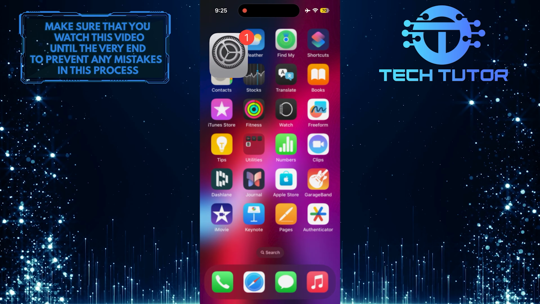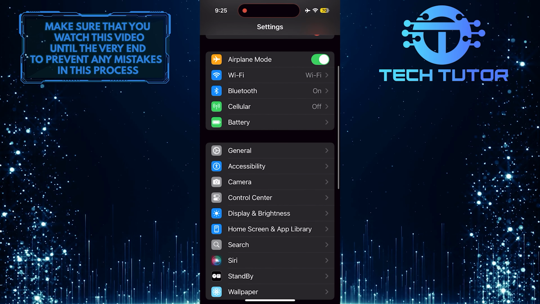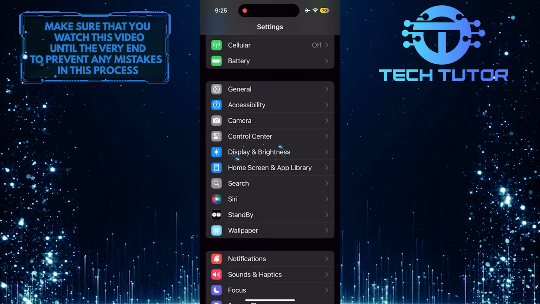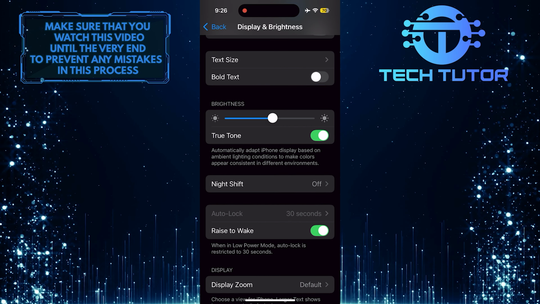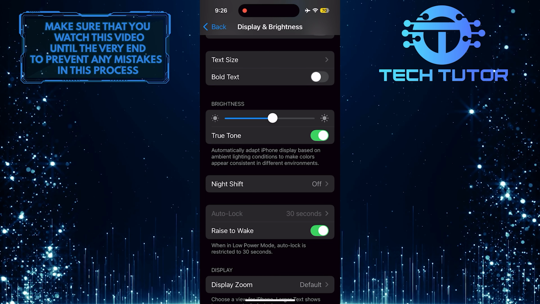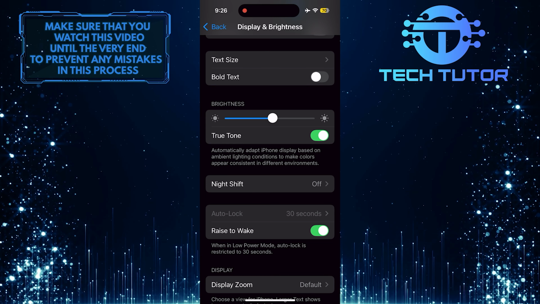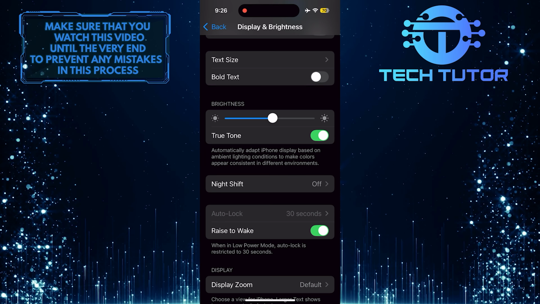To get started, open up the Settings app on your iPhone, scroll down, and tap Display and Brightness. Scroll down again, and you'll see the auto lock option. If you find that the auto lock setting is grayed out and unchangeable, it is due to the low power mode being enabled on your device.